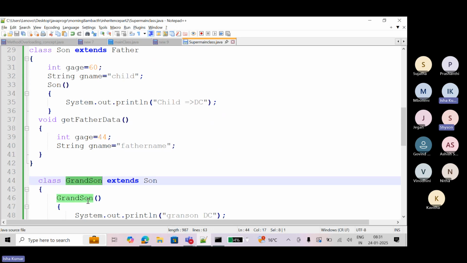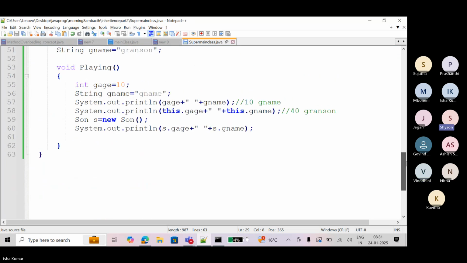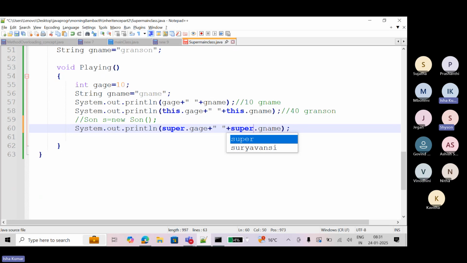And who is the father of grandson? Yes, son. Right. So to access son's property, I have to create object of father. What is the use then of inheritance? Right. So this is not required here. So for that reason, we have a keyword called super. Okay. I'll tell you the uses. Don't worry.